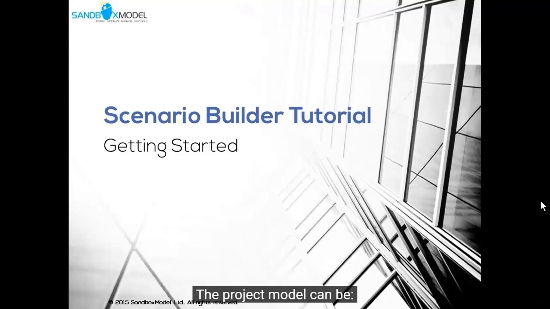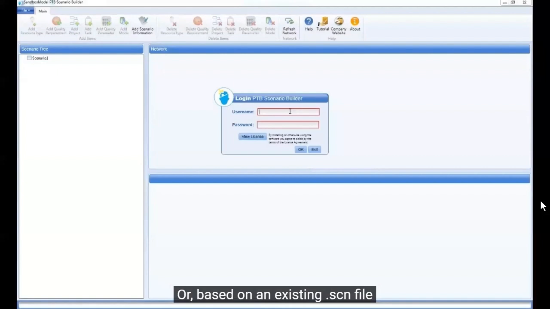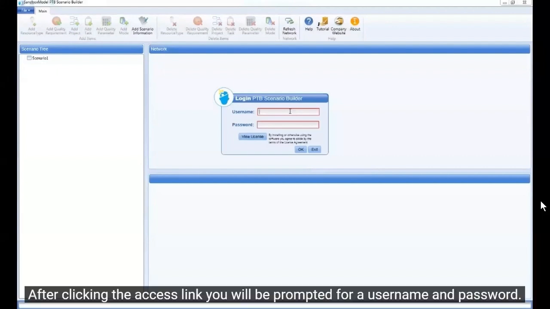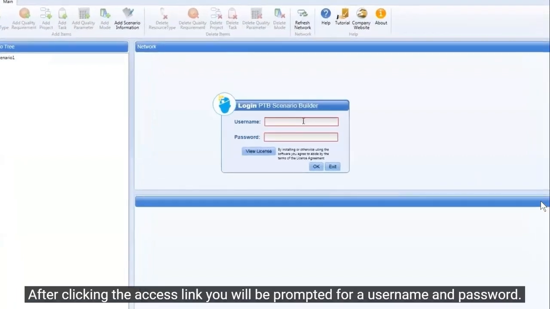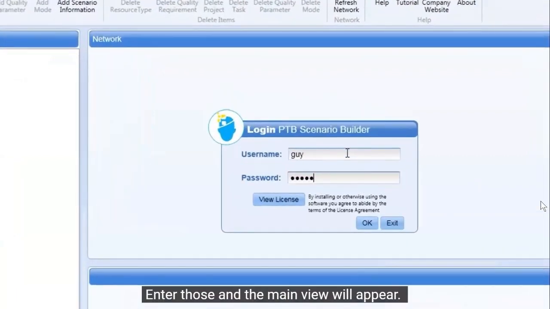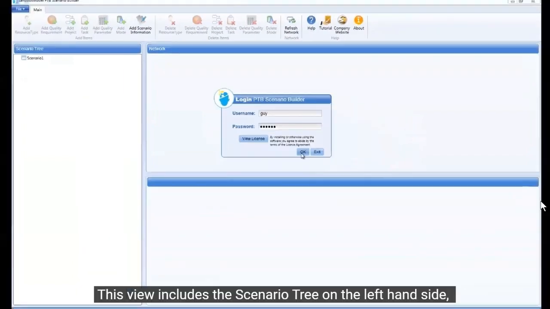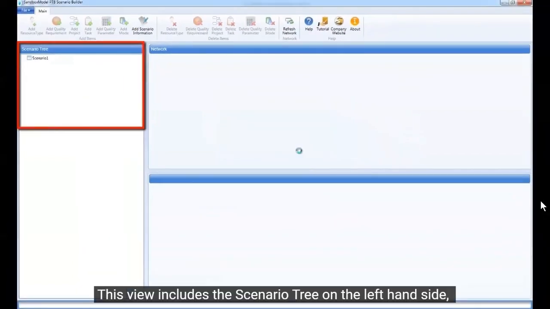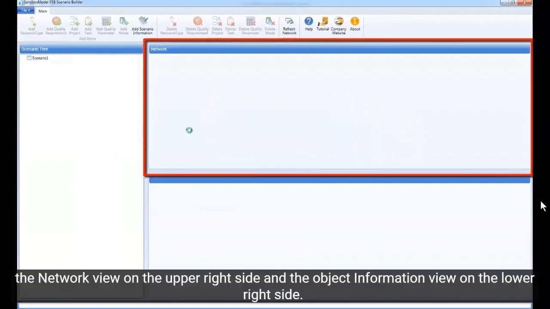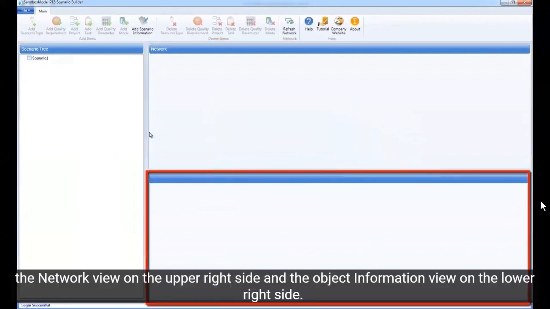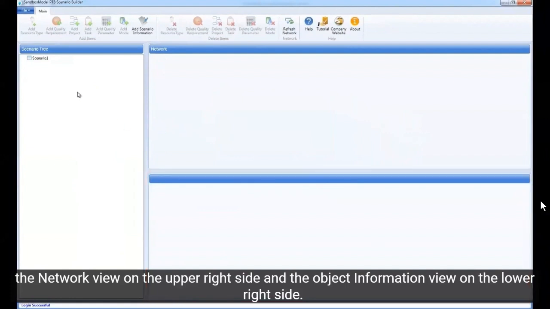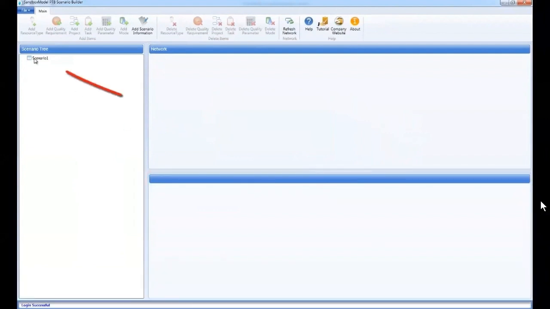The project model can be created from scratch, based on an imported MS Project file, or based on an existing .scn file. After clicking the Access link, you will be prompted for a username and password. Enter those, and the main view will appear. This view includes the scenario tree on the left-hand side, the network view on the upper right side, and the object information view on the lower right side.